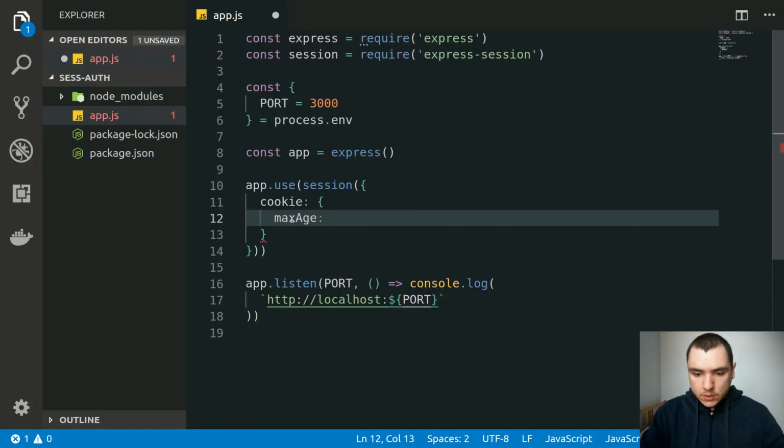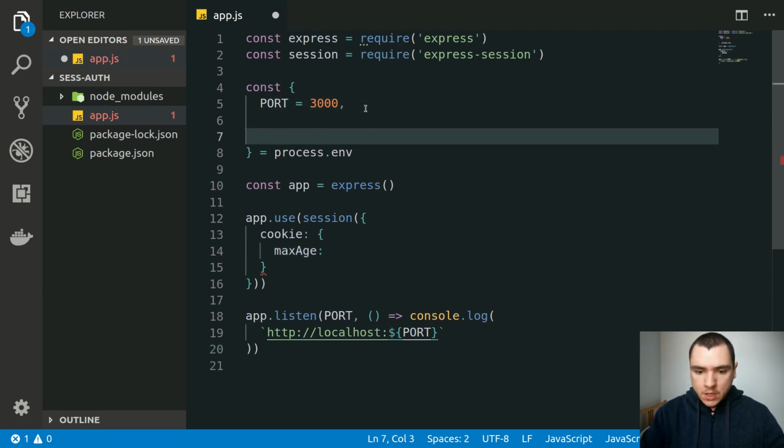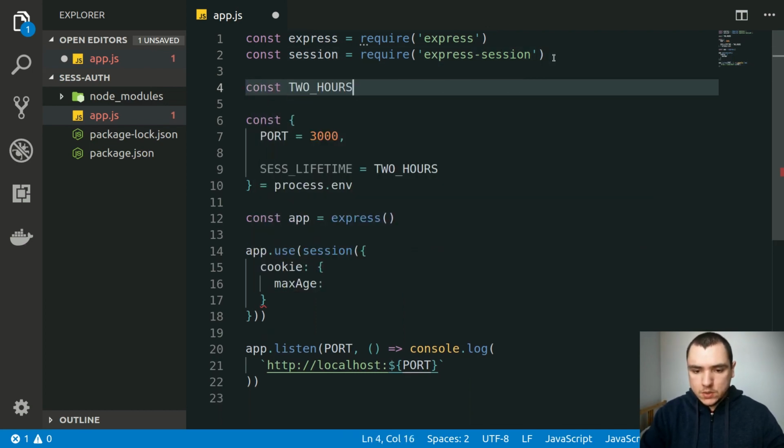Now the maximum age will differ depending on the application. So this could be something like 1 hour, or 2 hours, a day, or even a week. So what I'm going to do in this case is I'm going to try to get the maximum age out of the configuration or environment variables. So we can call it session lifetime. And in this case, we could default to 2 hours, for example. So what I'll do next is I'll actually create a constant for it. So let's do 2 hours.